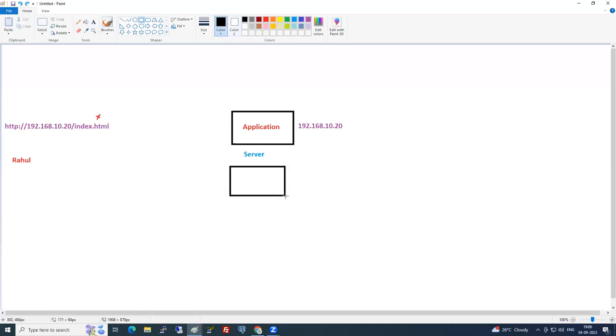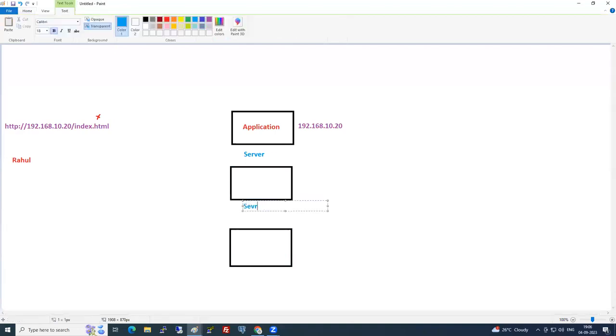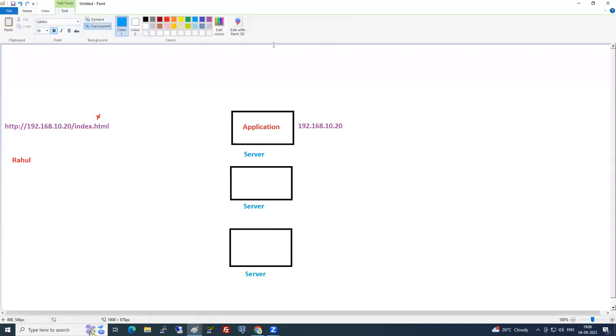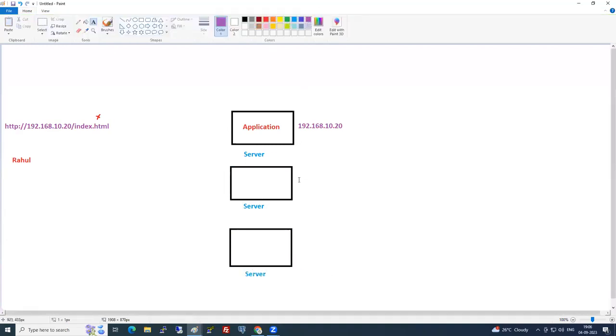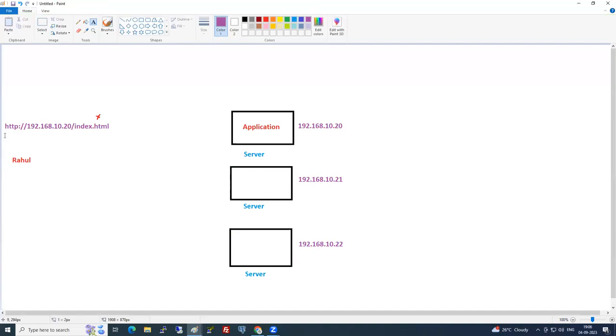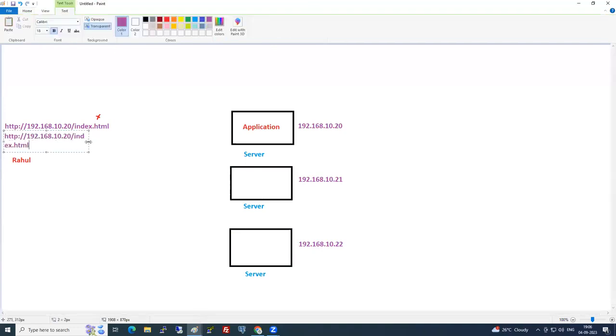This time I got angry and immediately I went and set up how many servers? Total 3 servers. This is server, this is server. And will the IP address be the same or different? Different. 192.168.10.21, right? 192.168.10.22. And now I have given the URLs like this.